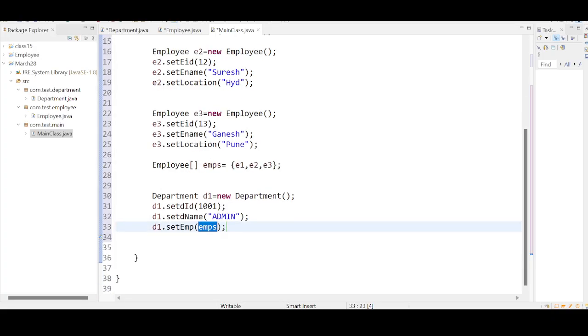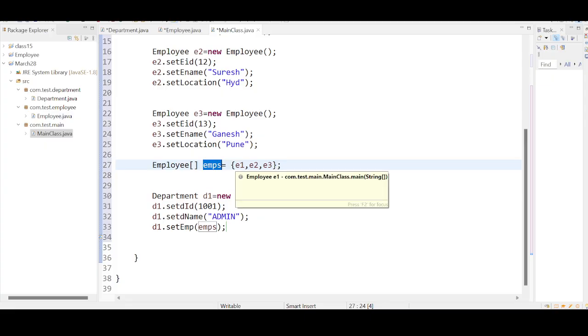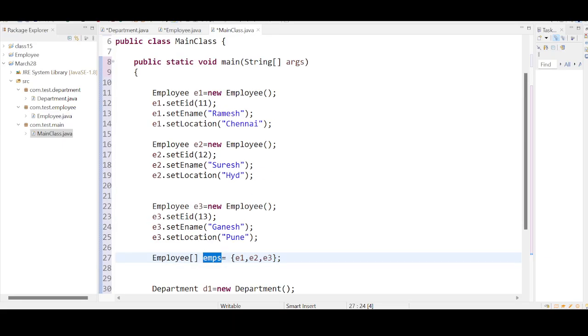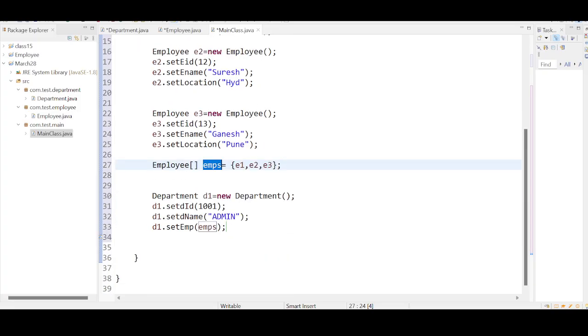So this emp is what? This emp, set emp. Okay, you want to set the multiple employee information, which are stored inside this array. This emp is holding not single employee data, multiple employee data. See, you take this E1, it is storing only one employee information. E2 is storing only one employee information. E3 is storing only one employee information. But if you see this EMP is storing all this employee information. Right? So that's why I placed an EMP reference.